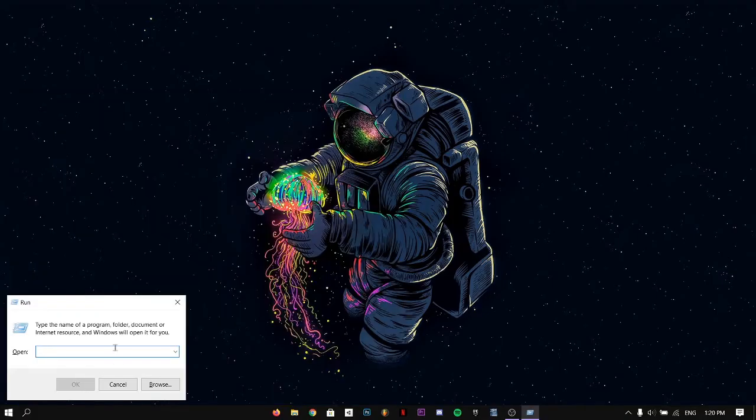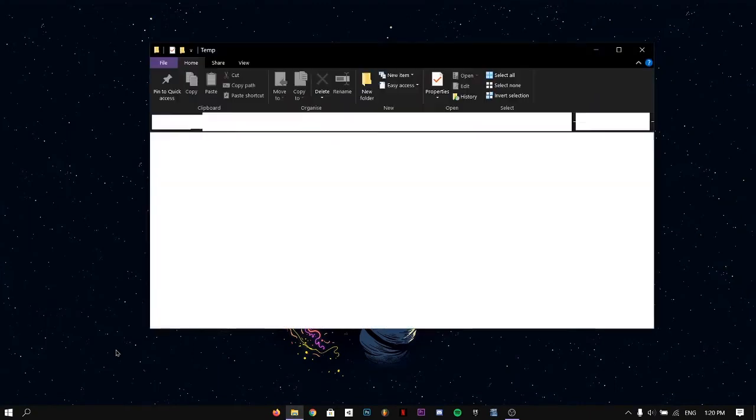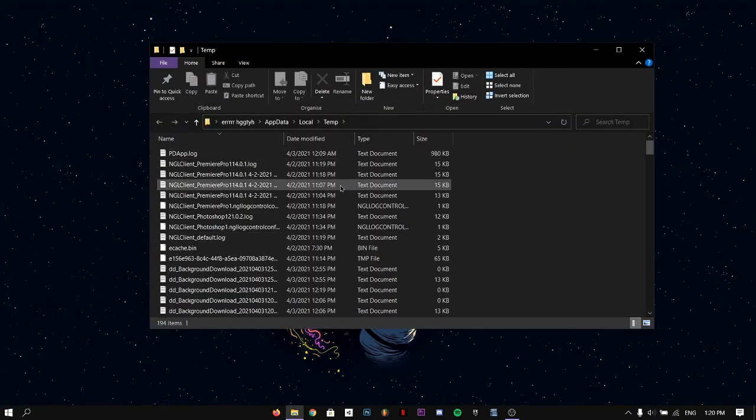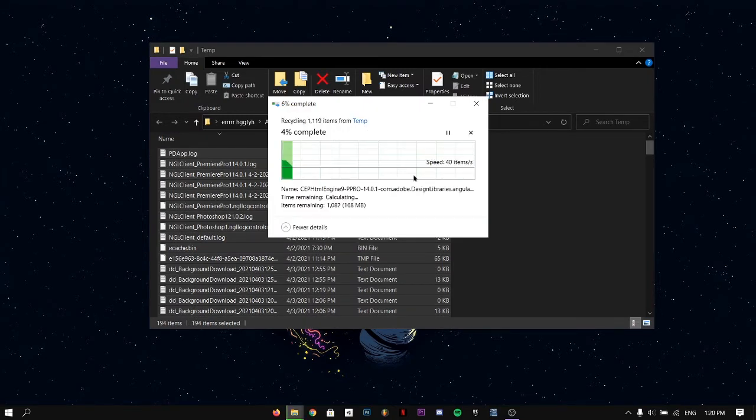Go type run again. Click on it. And now you have to type this. After you type this, you have this pop up. Also delete this. This will also free up a lot of space in your C drive, and it will make your PC a lot faster.